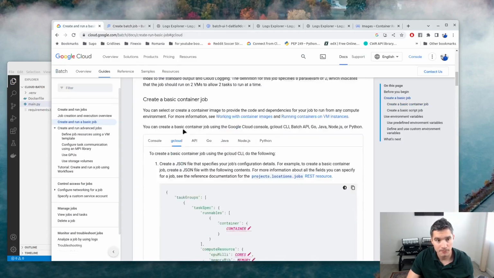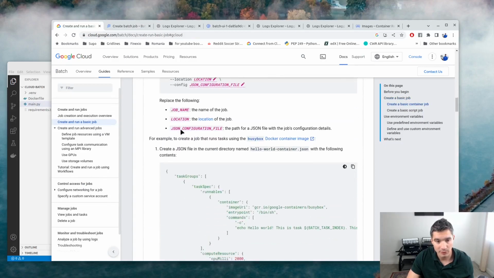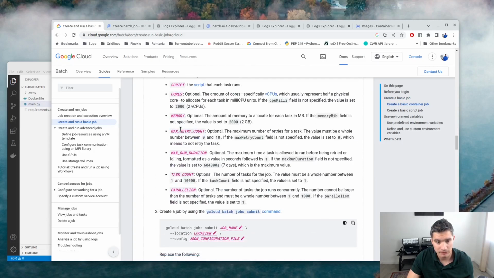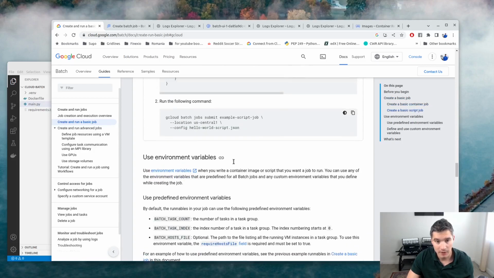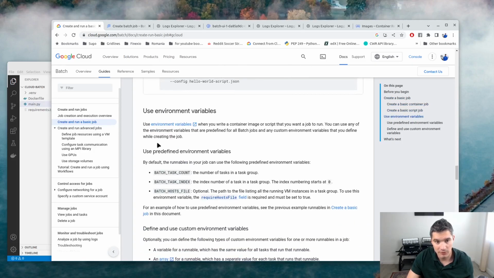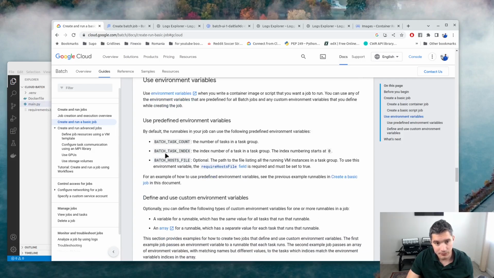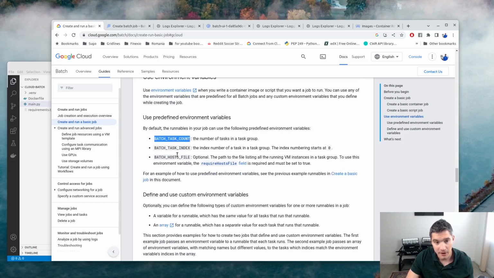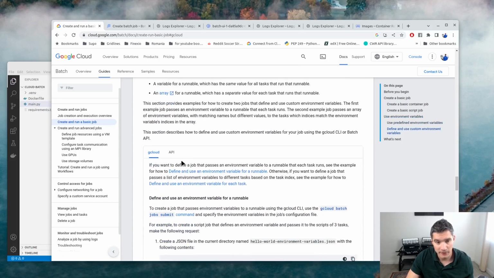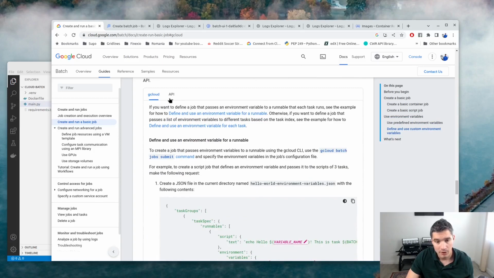If we go back to the documentation, there is a section about environment variables. I will add it to the video description as well. These are the environment variables that are passed by default. This is the one we use that just mentions the task index. This is the total number of tasks. But if we want to define custom environment variables, we need to create our batch job either from the gcloud command line interface in the terminal or using the API.